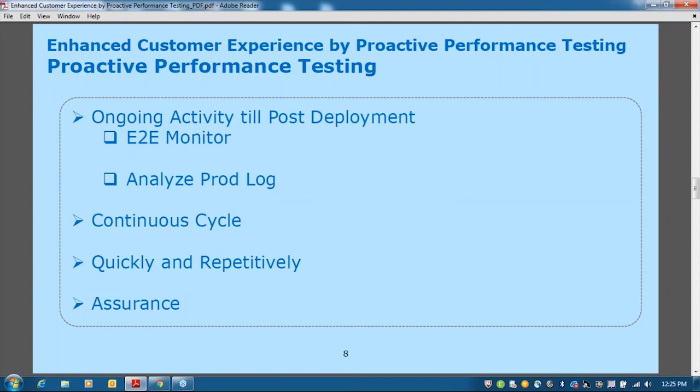So you start early, you do it proactively. The moment you do it proactively, you are going to get those benefits. You can find those issues early, you can resolve those issues early, and then you don't have to wait till that portion, when you are almost done. So that way it's going to help you.